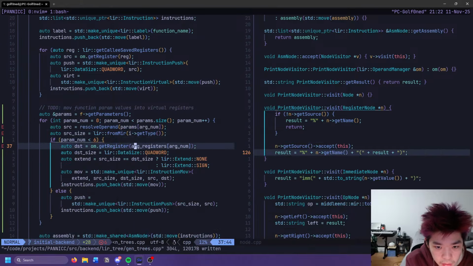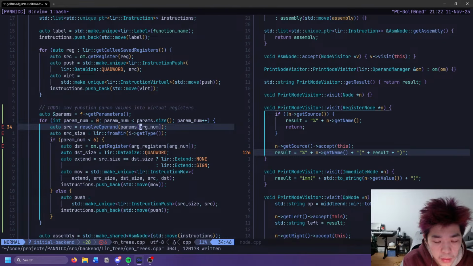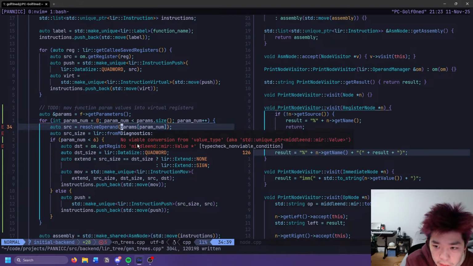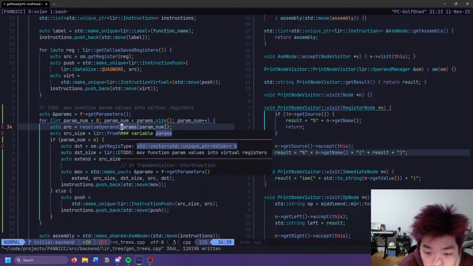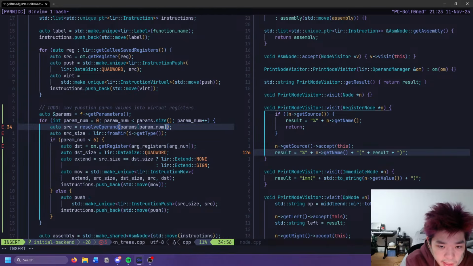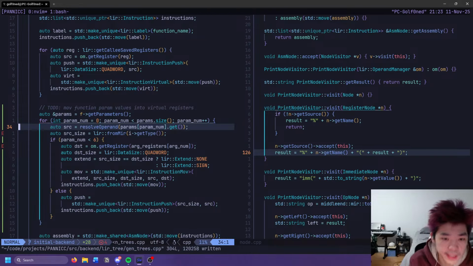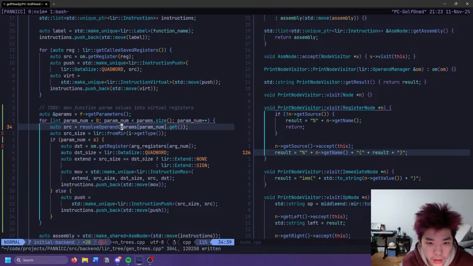Params. This is param num. This is a vector of unique pointers. So we want this, and then we want get, I think? Yeah, okay. So we do that. Or it should be destination, actually, right? No, this is source. This is source.